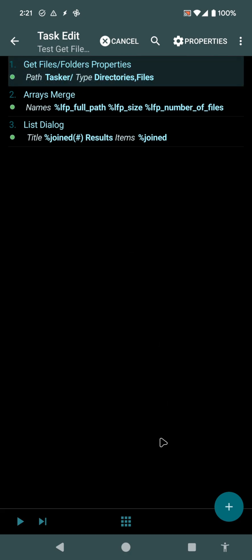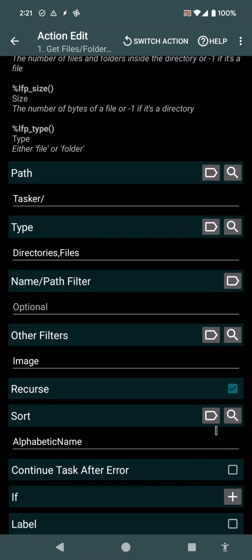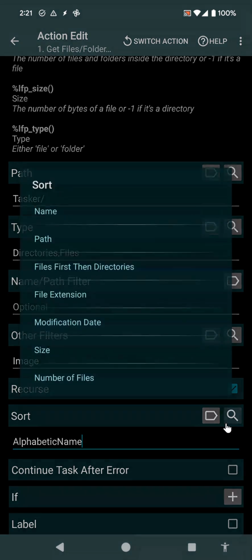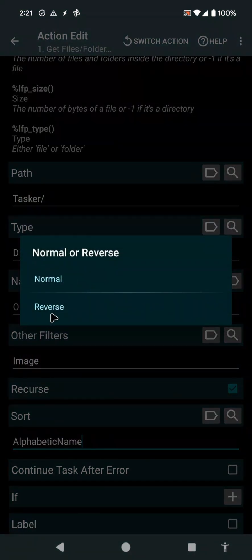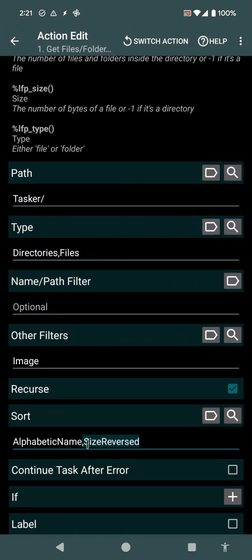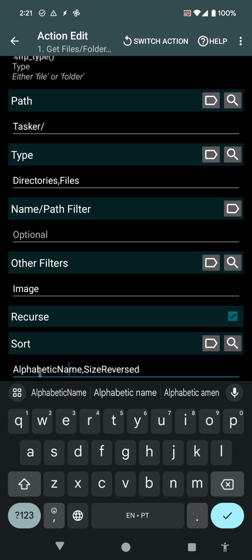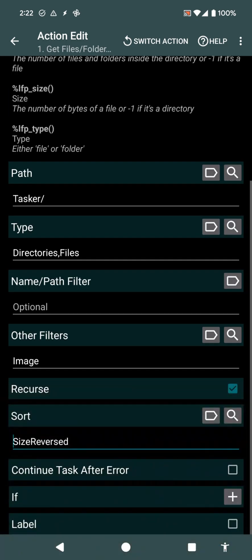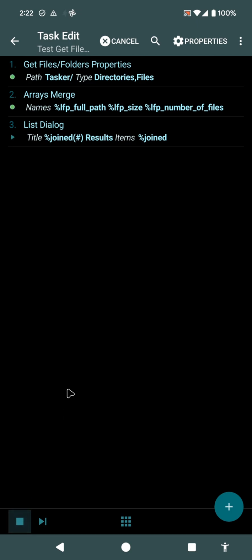I can also sort them by size and make it reversed. And as you can see, you can have multiple sort criteria. And what this does is it first sorts by this and then by this. So if two files have the same name, you can then sort those by size. But in this case, I don't have files with the same name, so let's just sort by size.